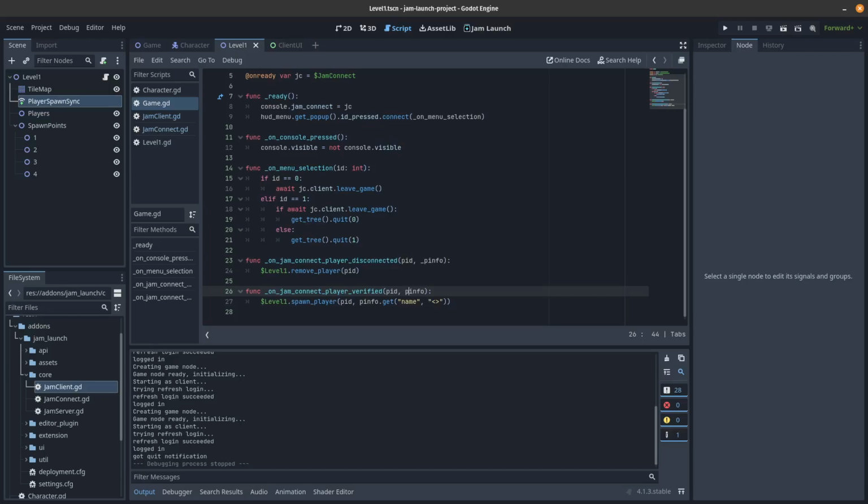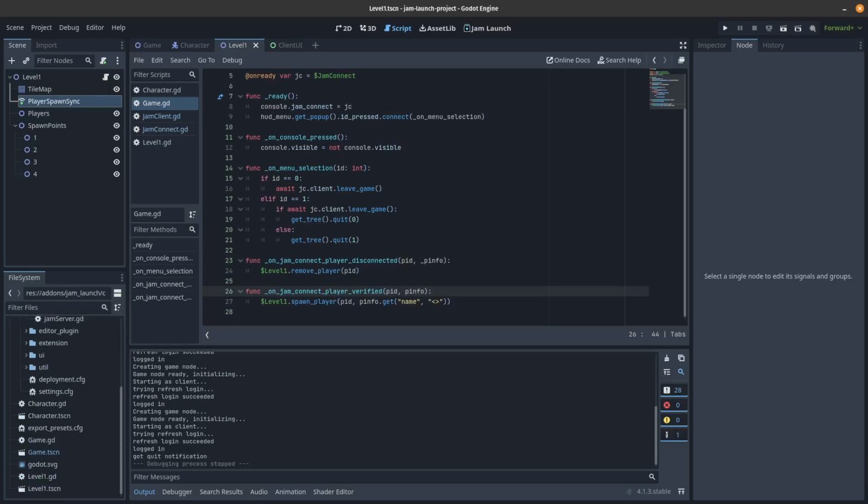So the main takeaway is you have a normal Godot 4 multiplayer game that's programmed with the idea of having an authoritative server, and in order to integrate that with Jam Launch, all you need to do is add the Jam Connect node.